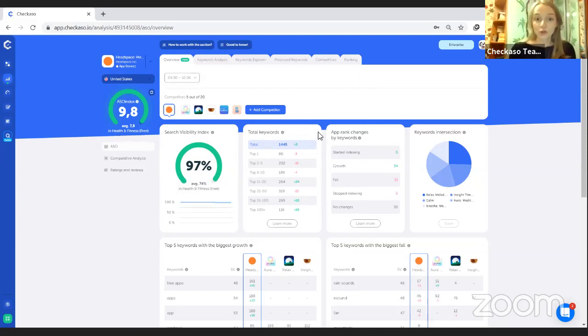Next widget will show you the total number of keywords for Headspace is 1445, 86 of which lead Headspace to top 1 position, which is great. In the next widget, you'll be able to see how many keywords started indexing, grew, or fell. So this is also pretty clear and cool to see how the keywords' performance changed.